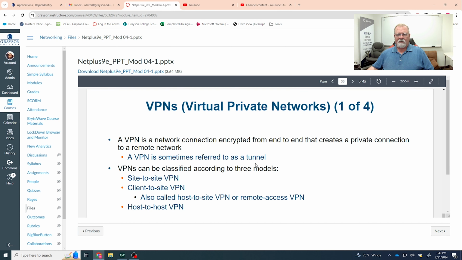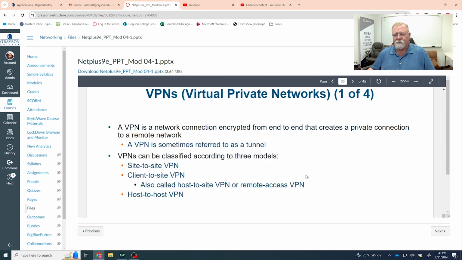VPNs allow for an encrypted end-to-end connection, basically a tunnel, and it creates a private connection to a remote network. This allows you to act as though you are on the LAN. You have access to network applications and network file sharing, just like you were in your office, but you're actually at home. You can have site to site, client to site, and host to host. And I'll let you go through and find the definitions of those.